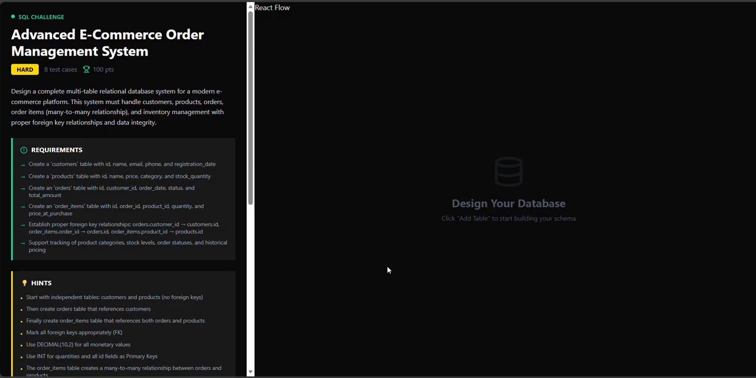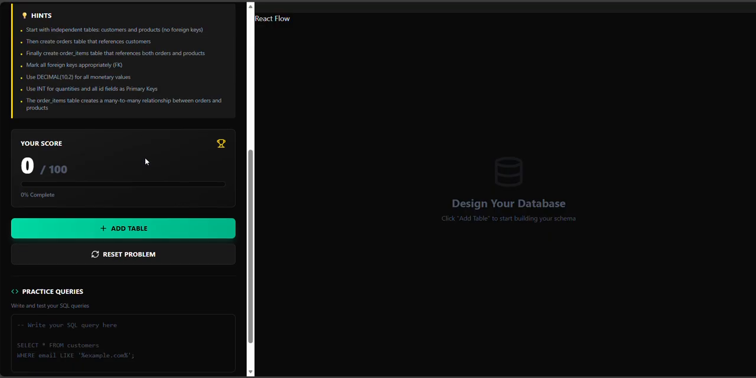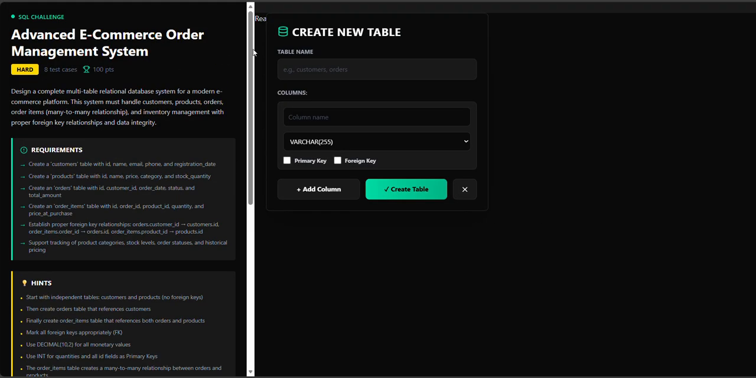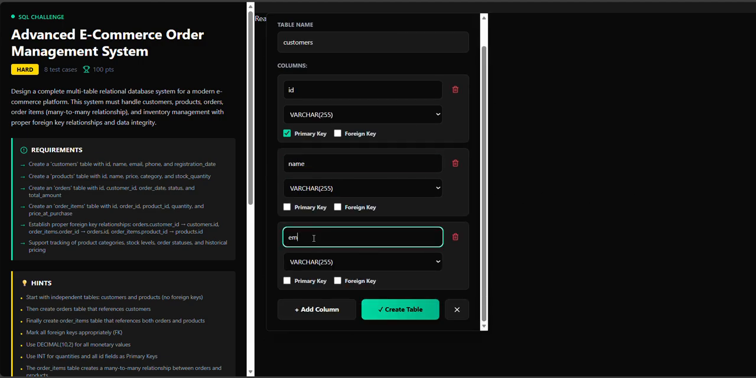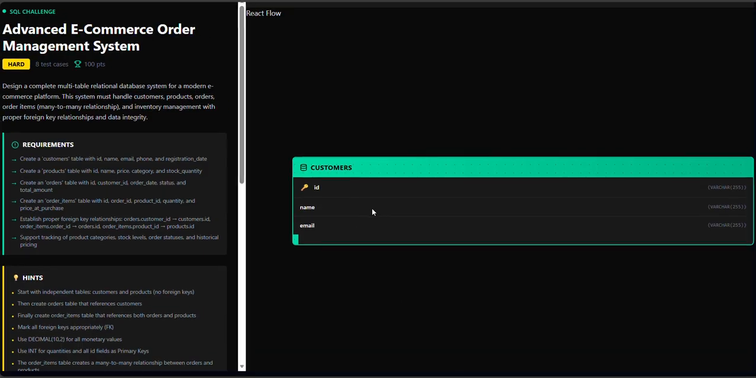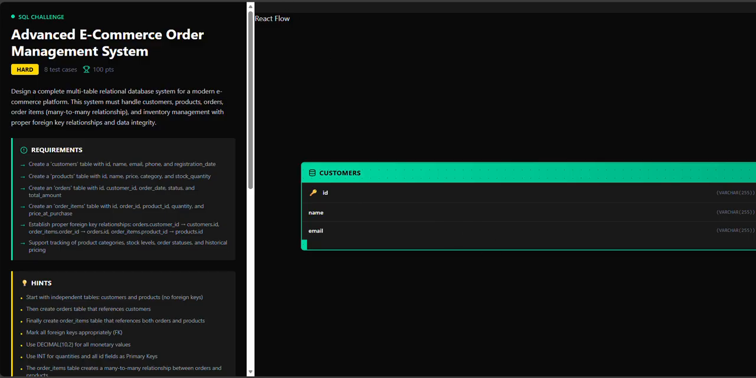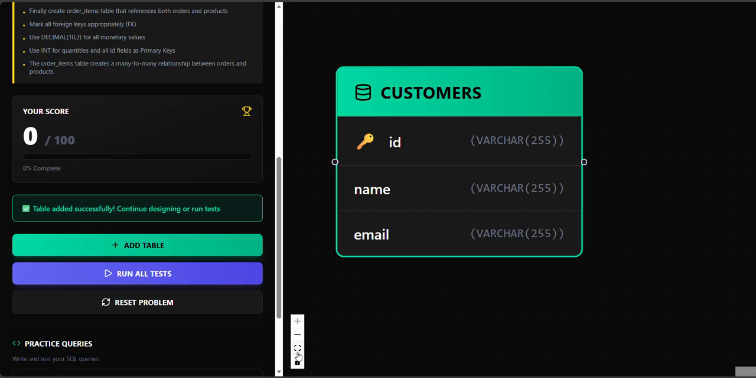Now let's open a schema design question. In a schema design question, again a problem set will be given. We can add tables and design our schema. Let's say we need to build a customers table. ID should be the primary key. Add one more column, name, and one more column, email. Now we can create the table. Let's fix this and increase the size.